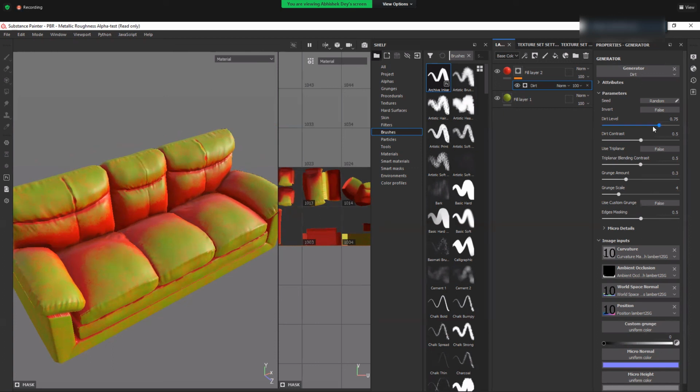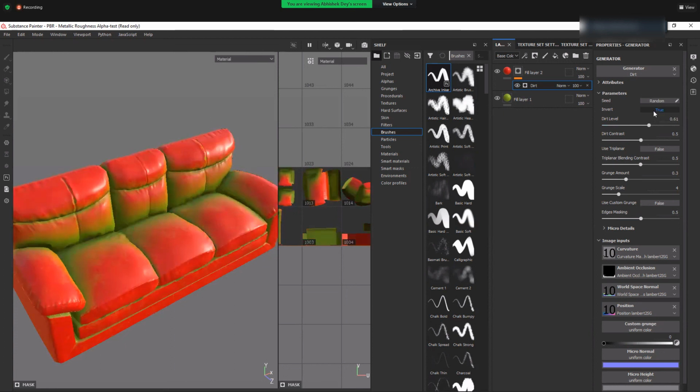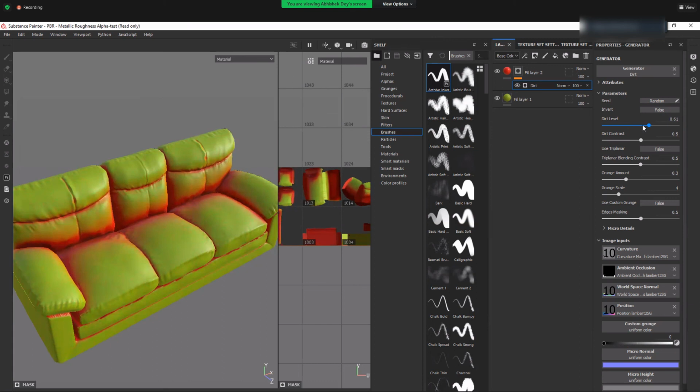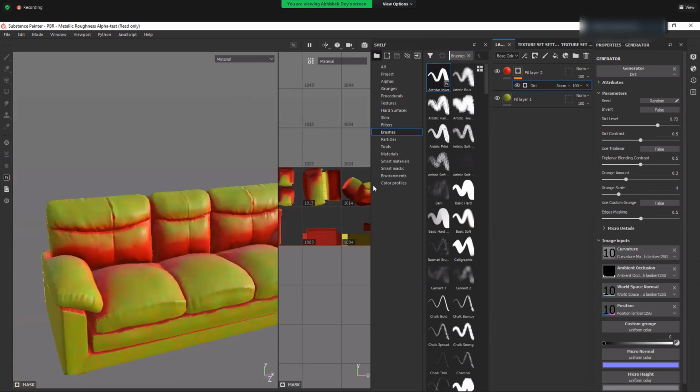Now I can control this from here: how much dirt I want, how much of this layer I want to be effective. I can control that by using the dirt level. It can be a bit randomized from here. You can invert the layer if you want the exact opposite result. You can change the dirt contrast, whether you want it very contrasting and hard, or you want to softly layer the layers. That you can do from here.